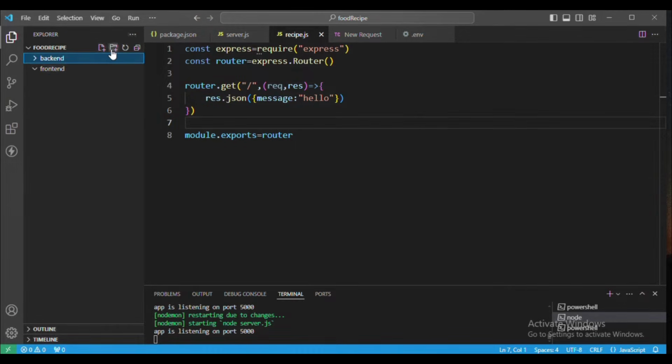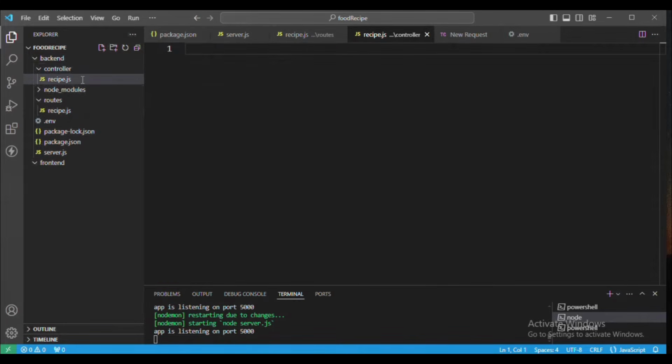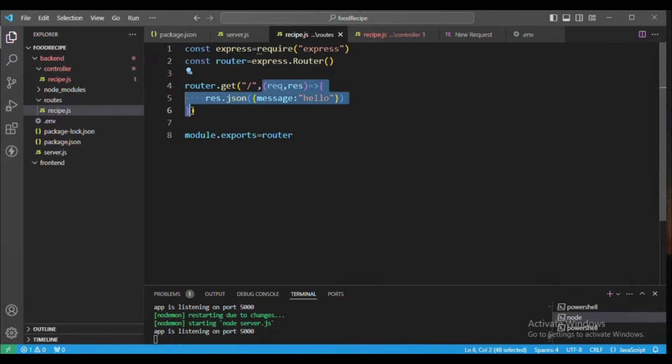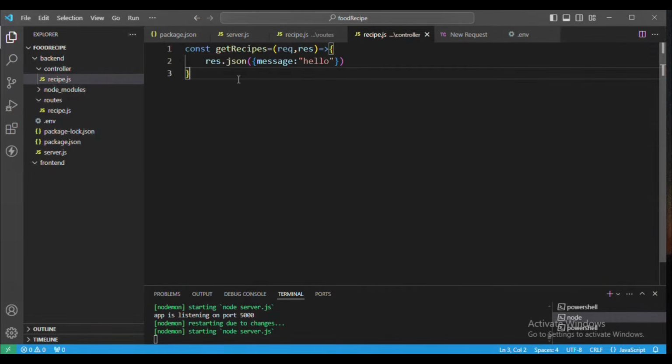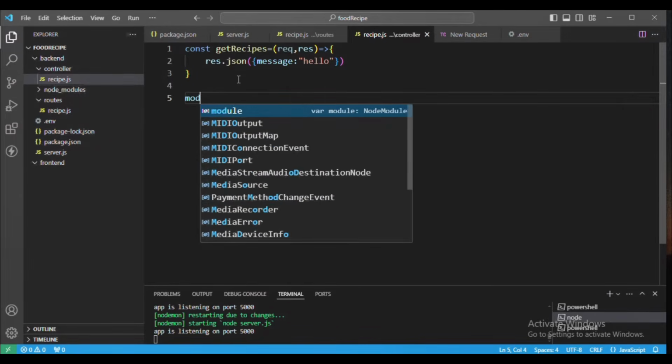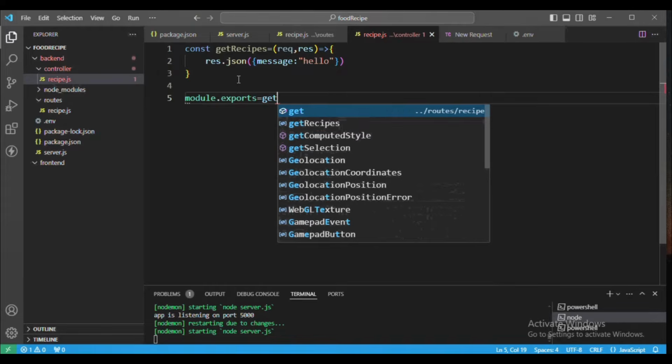So let's create another folder, controller, in which we will handle our response, and inside that I will create a recipe controller, recipe.js, and here we will declare the method get recipe. I will go to our routes, cut this function and paste it here, simple, and then I will export that get recipe function so we can use it in another file.